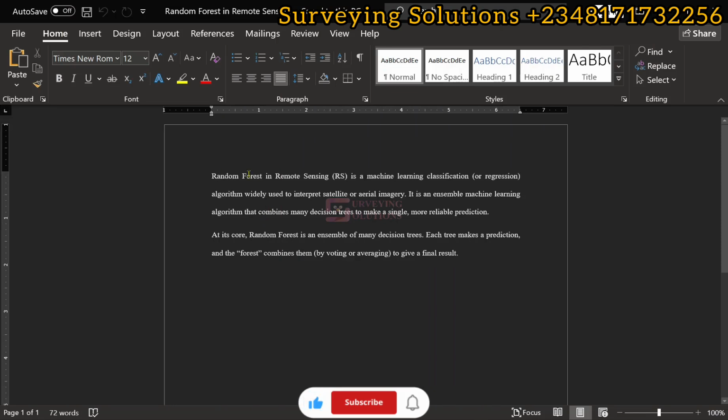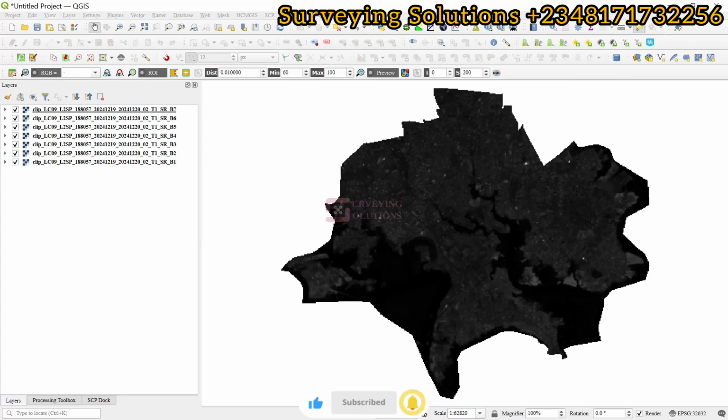Hello guys, on today's tutorial we are going to show you how to use random forest in QGIS, that's a semi-automatic classification plugin, to carry out land use land cover analysis. So it's actually a machine learning classification algorithm that is used to interpret satellite or aerial images, right? Good. So it's an ensemble of machine learning algorithms that combine many decision trees to make a single, more reliable prediction. So we have prepared the data, and then we are going to invoke the SCP.